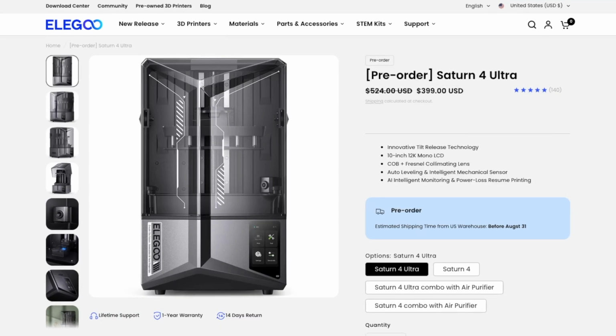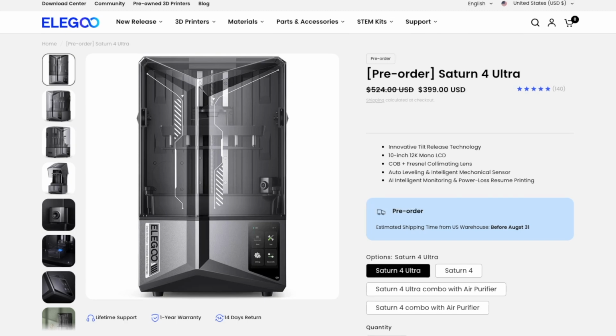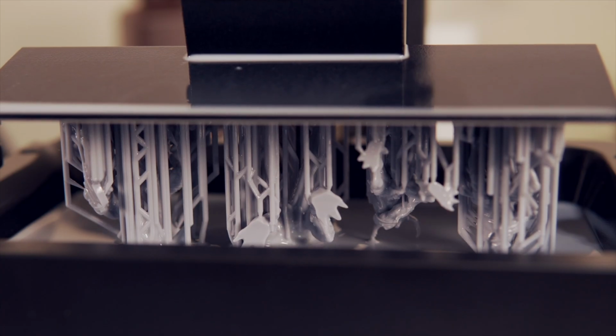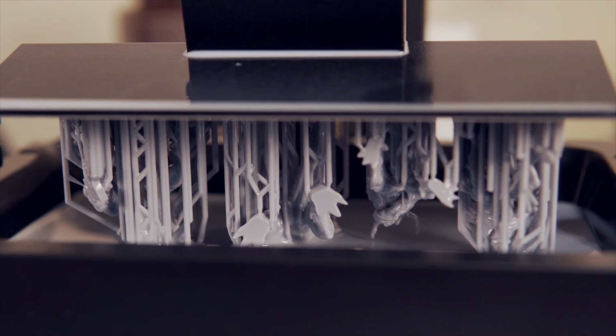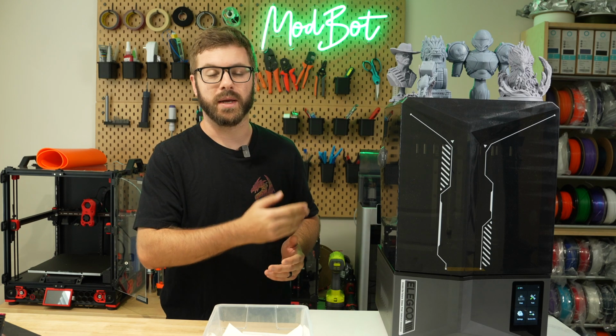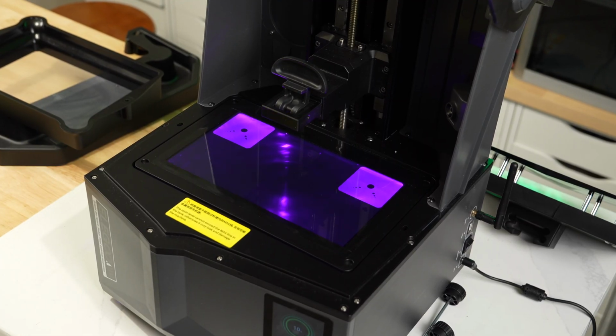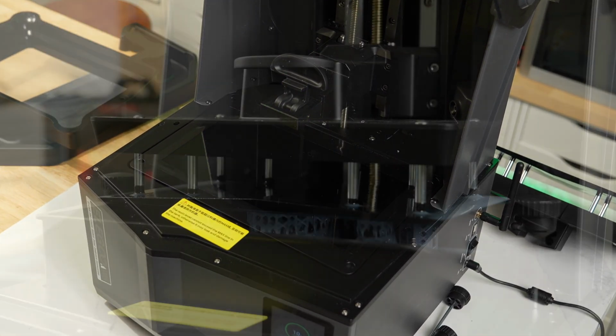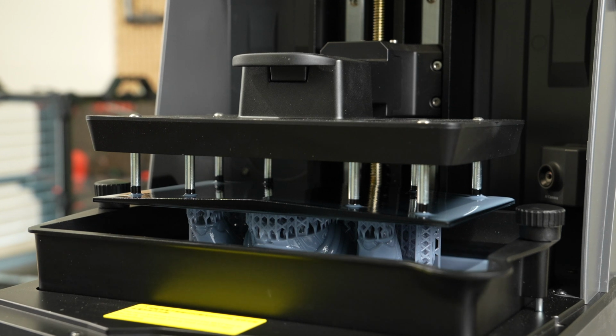Well, when Elegoo reached out to me a few months ago about testing their new Saturn 4 Ultra, I was really curious to see what, if anything, had changed since I'd last tested out a resin printer. Some of the features listed seemed pretty unique, and I agreed to take a look. It's been a couple of months now, and I've had time to run a handful of tests and get plenty of hands-on time with this machine.